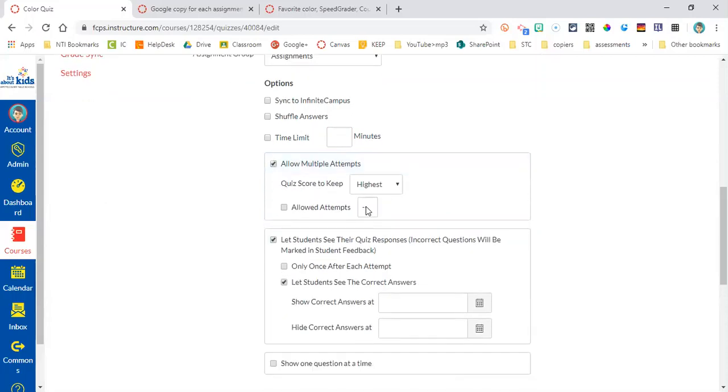This is good if you are working on formative assessment, because when you allow multiple attempts, you will be able to put some information in there too about the correct answer or the wrong answer or what they did to get that wrong answer.